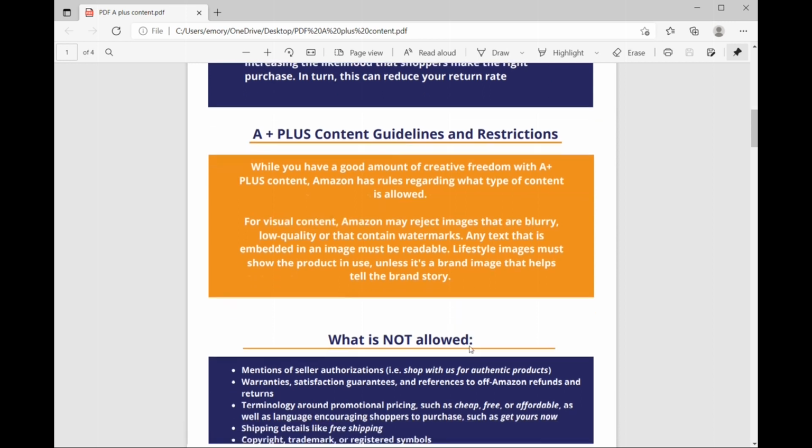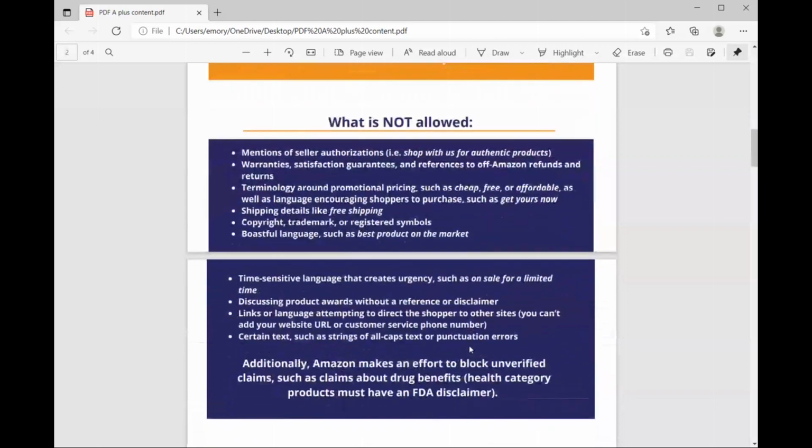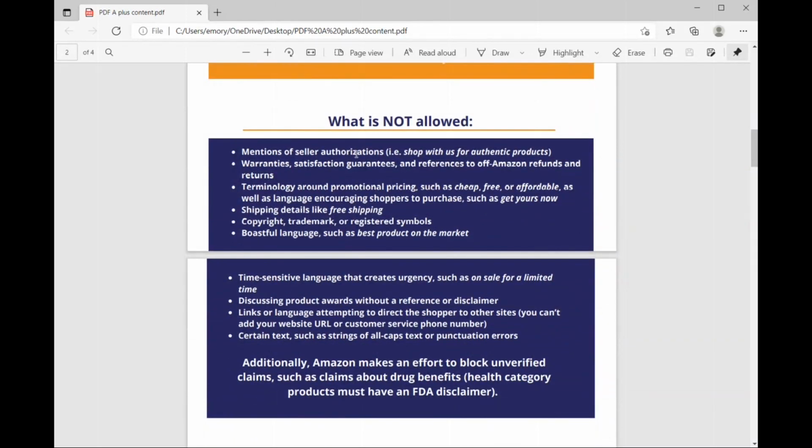Okay, so let's look at what is not allowed. Mentions of seller authorizations, saying something like, shop with us for authentic products. That's not something you can say. Warranties, satisfaction guarantees, any reference to something off Amazon or returns, not allowed. Any terminology around a promotion, like cheap, free, things like that. Shipping details, that's not something you can include in A+ content. No copyright, trademark, or registered symbols.